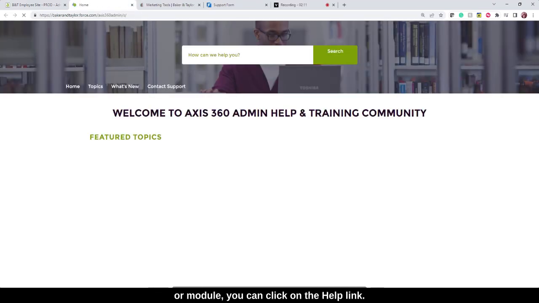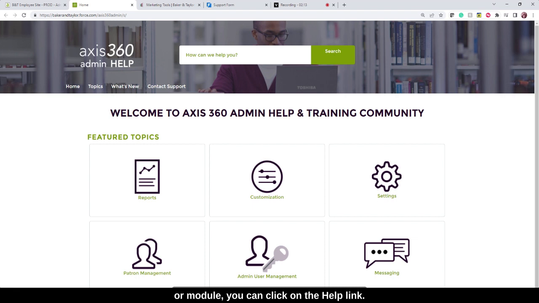If you'd like to learn more about the admin system or module, you can click on the help link. And this is an interactive help, and it is an article-based website. So you can click on any of these boxes, or you can put in a search term, and be able to get additional help. You'll also notice that you can contact support, find out what's new, view different topics, and go back to the home page by clicking on the icons in the top left-hand corner.